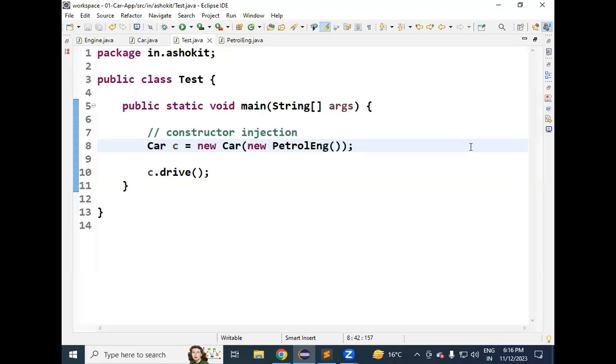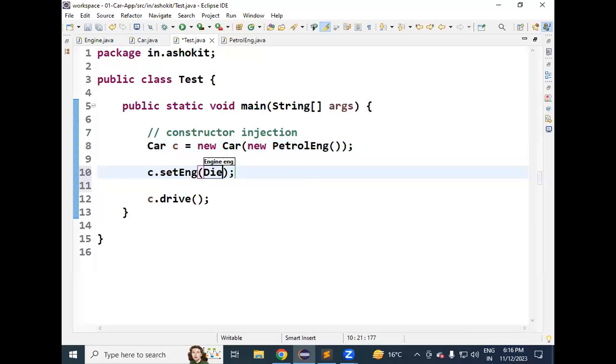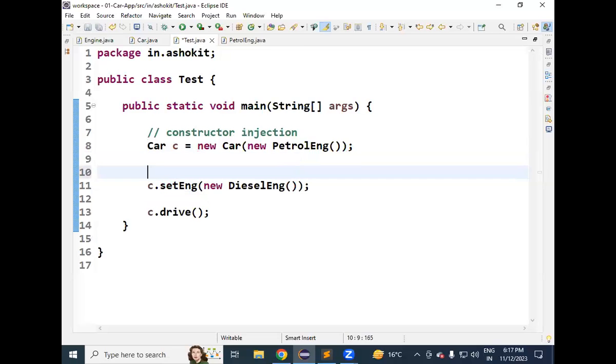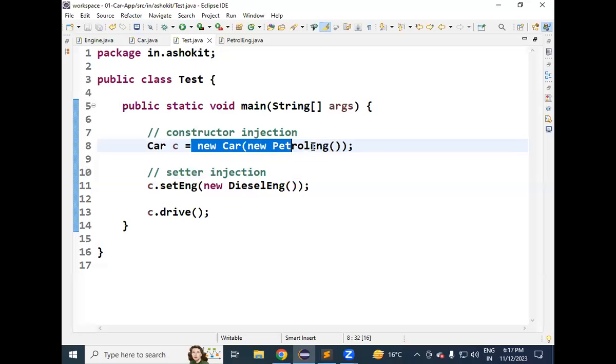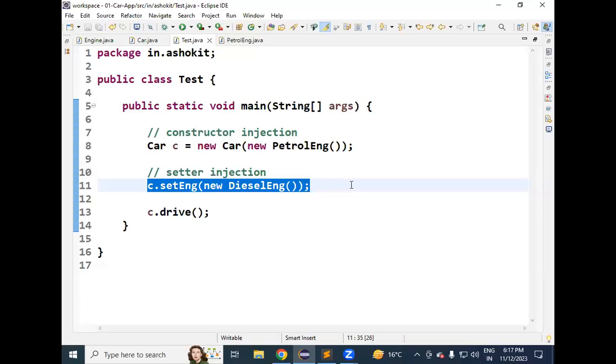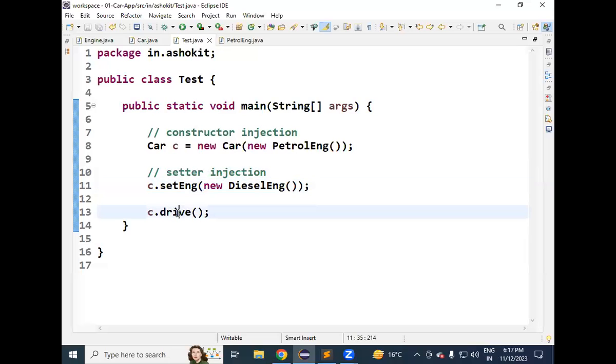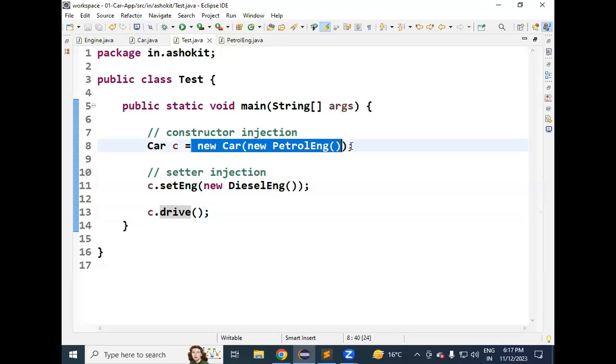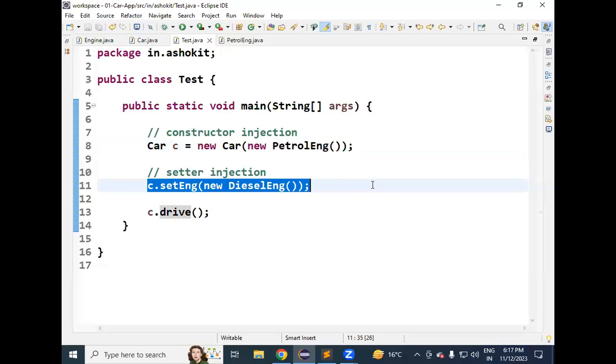Similarly, if I call c.setEngine of DieselEngine, how many types of injections am I performing? Two types: one is constructor injection, another one is setter injection. If you inject one class object into another class object through a constructor, this is called constructor injection. If you inject one class object into another using a setter, it is called setter injection.